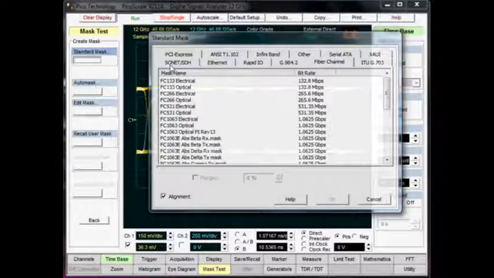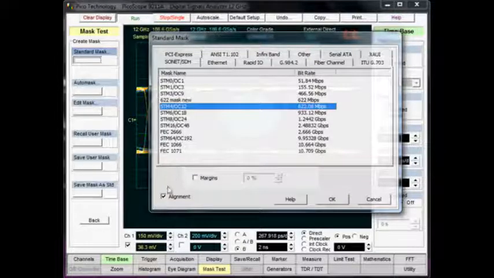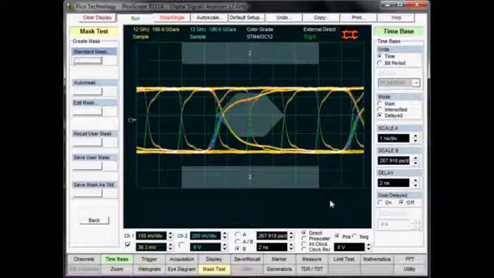So I'm going to select here SONET, and this is actually an STM4 signal, I say, with a clock of 622 MHz. So I'm going to select STM4, and I've also selected Align, and this will try and align the mask with the acquired waveform. I'll say OK, and I'm going to clear the display.